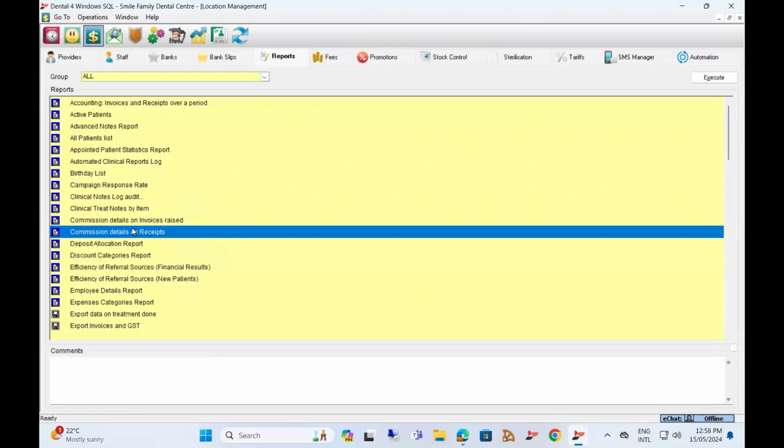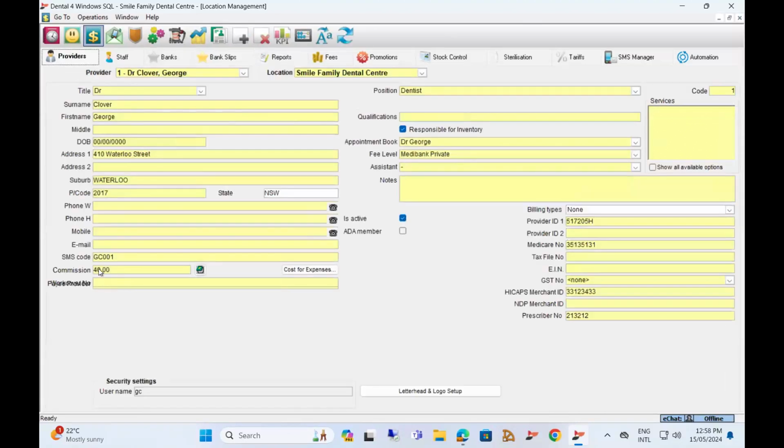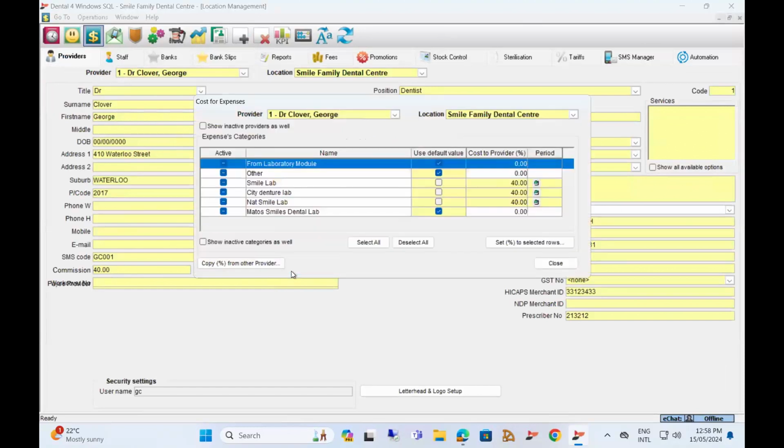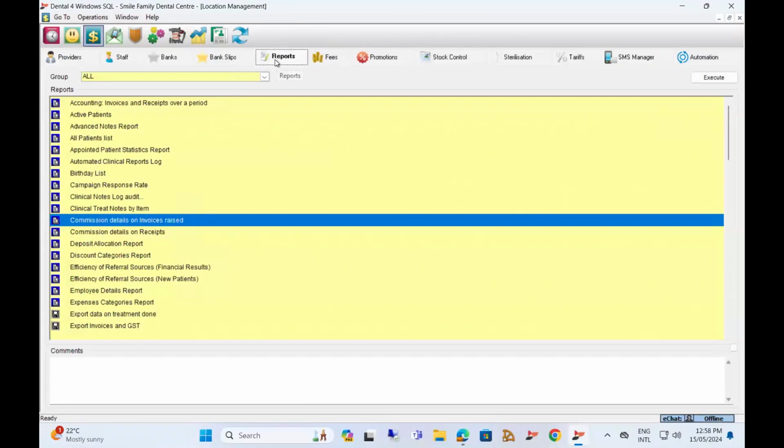For this to work, we go into the provider's record and make sure we have a commission set up here. And if you want to have expenses taken off, we would run cost for expenses and set that up there, which will deduct from there. So it really comes down to how you pay your providers.